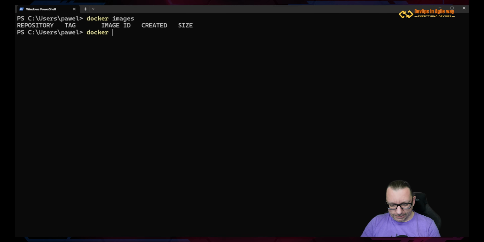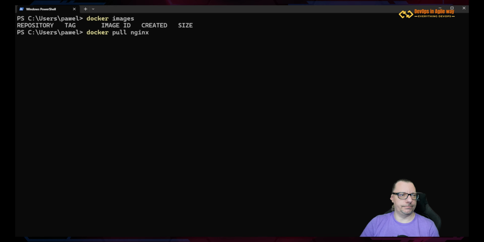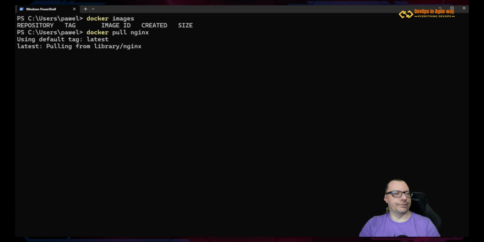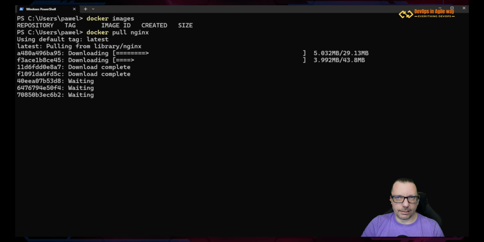So let's download a Docker image, docker pull. This is the command, and now let's download Nginx. Just this. What will happen? As you can see, we are using the default tag. I didn't add any tag, which means I want the default tag, which is latest.